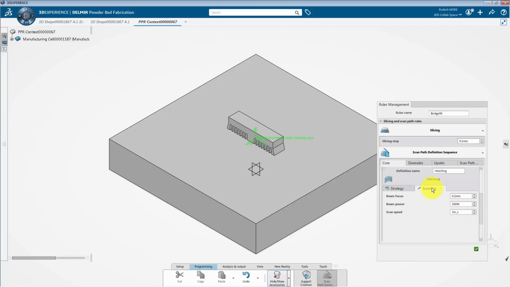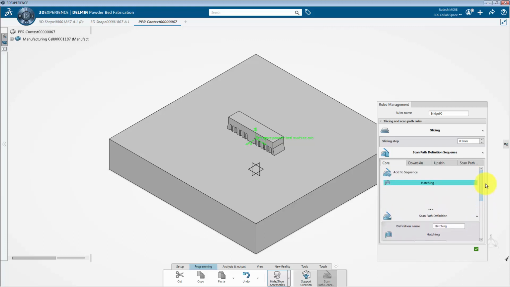Here, you can find 3 parameters: beam focus diameter, beam power, and scan speed. Set the beam focus diameter to 0.2 mm, beam power to 195 watts, and the scan speed to 1 meter per second. Next, I will scroll up this window and click on Add to Sequence.